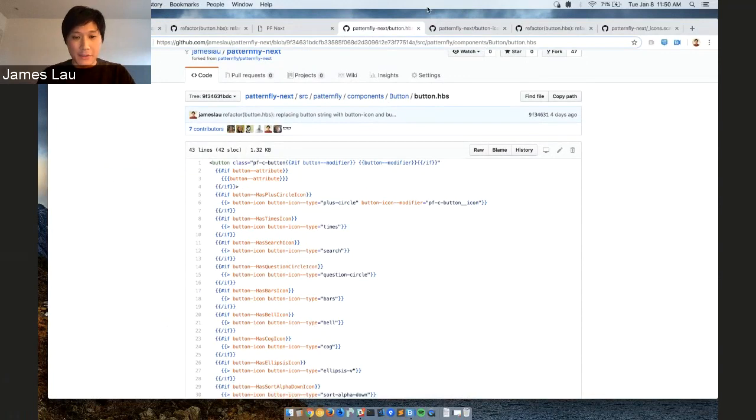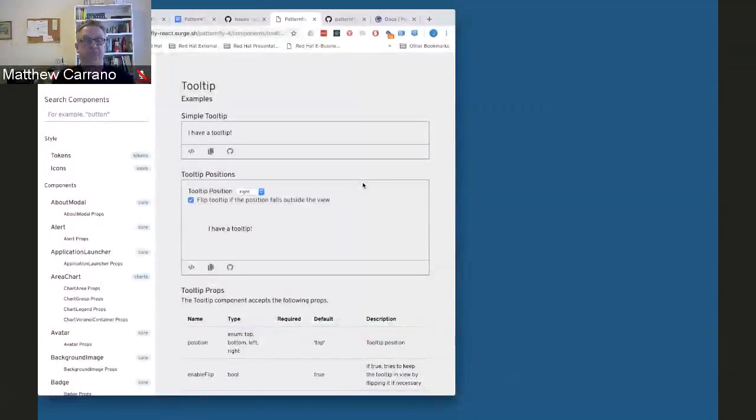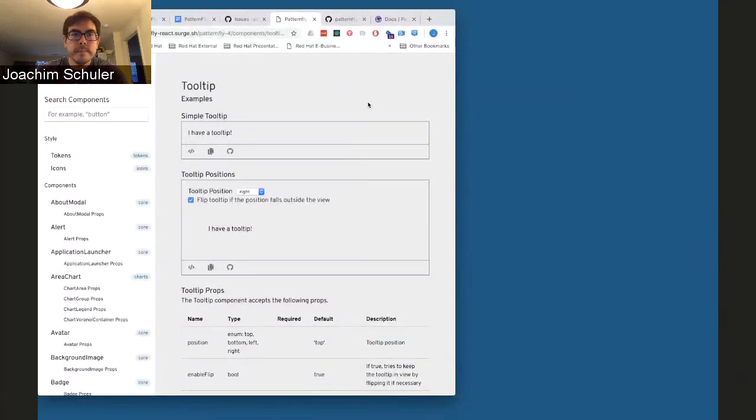All right, thank you. Thanks, James. And Joachim on the React side with tooltip and website work. Yep, just a second. Share screen. Okay, can you see my browser? Yes, we can. All right.